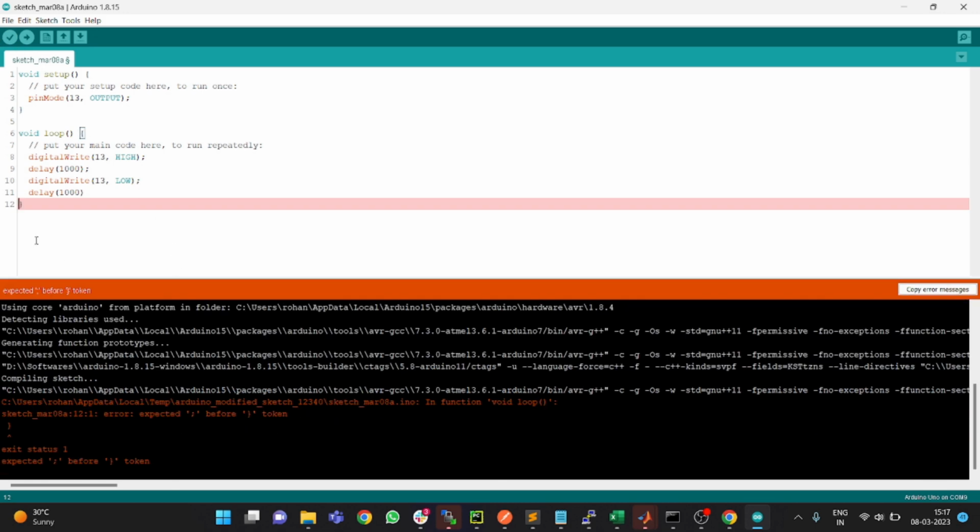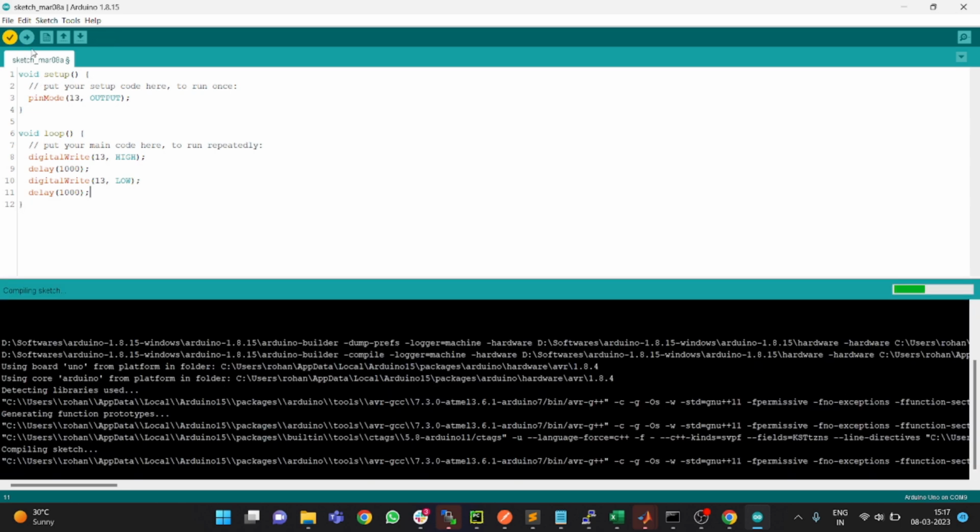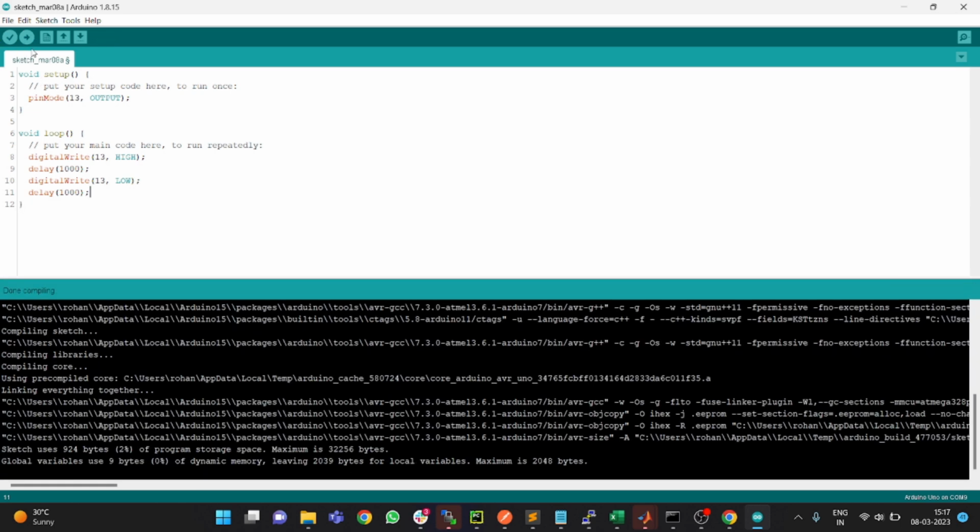Now it's showing the error. Here it is an error. So we will be just simplifying our code. Now we'll compile. It will show done compiling. And then for burning the code into the Arduino Uno, we will be clicking on this upload button. So after clicking upload, our Arduino will be flashed.